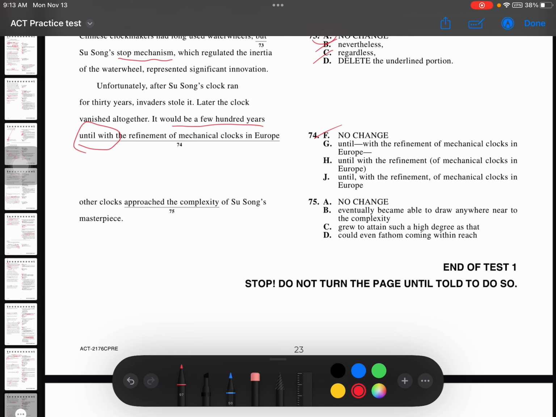It would be a few hundred years until, with the refinement of mechanical clocks in Europe, other clocks approached the complexity. Oh, that's, I'm not going to have double comma there. Until with, again, until with cannot go together like that without a dash, fine. In Europe, other clocks approached the complexity of Su Song's.